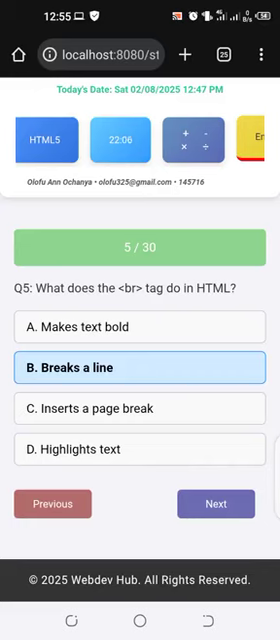Now, after you have answered all the questions to number 30, you are going to see the button submit exam, and that is all. And at that point, you don't need to end. You just click on submit exam.